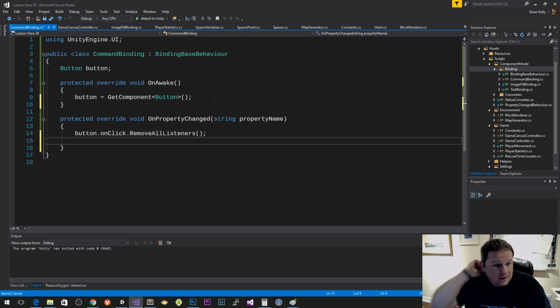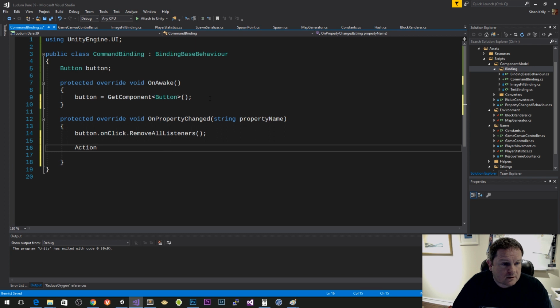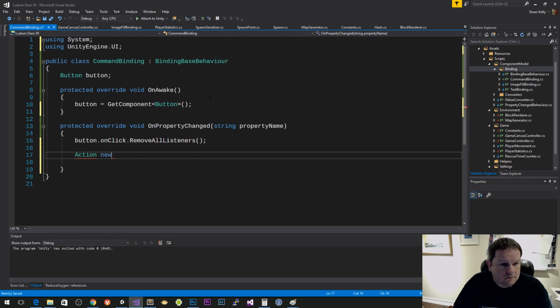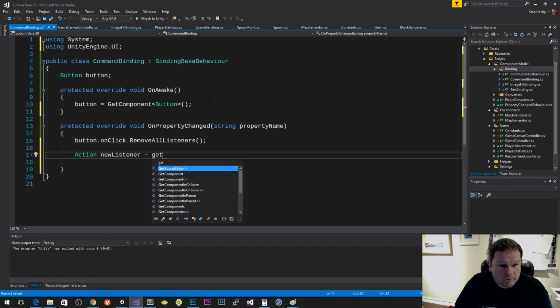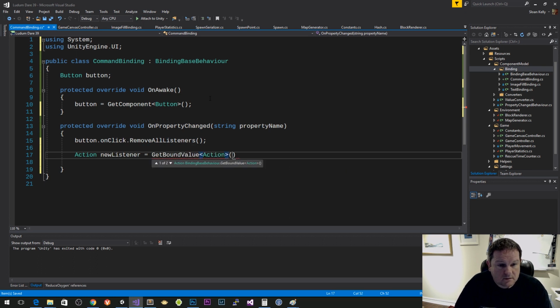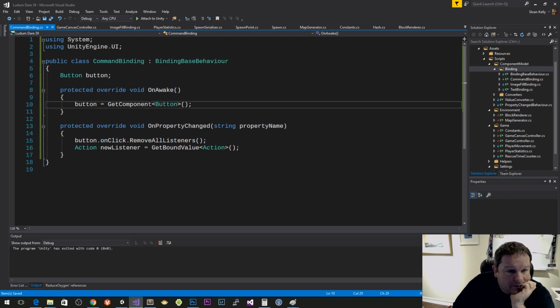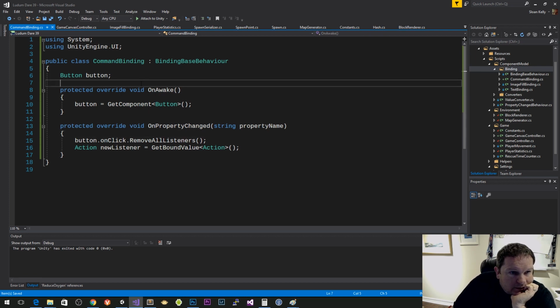And then I want to say action new listener equals get bound value action, because I'm interested in the command there. So that should get that value across. So now I need to have different binding actions there.